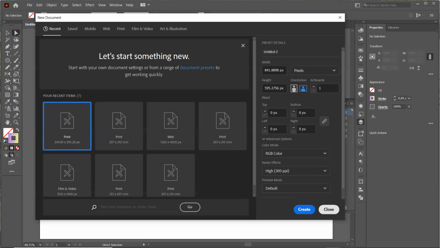So what I want to talk about is how to construct a logo or an icon from simple shapes, and also how to simplify an image into a logo. And I'll share my screen with you. Okay, I have Adobe Illustrator here open, and I want to create a new document.